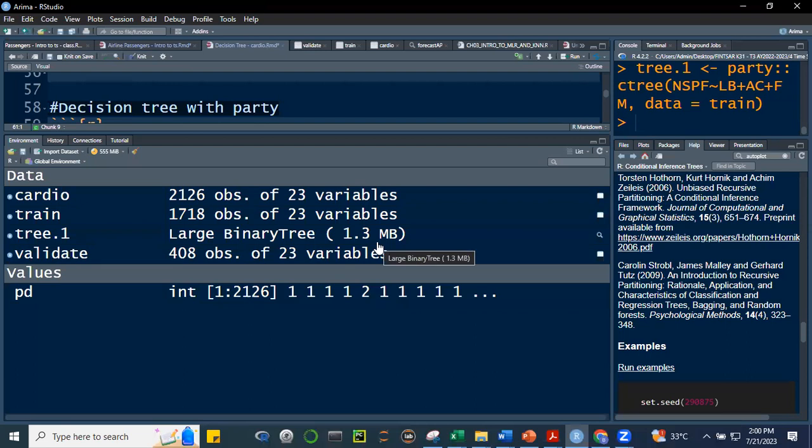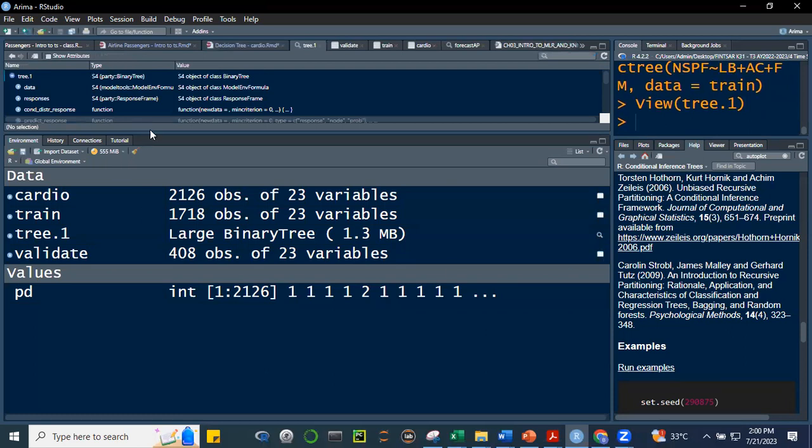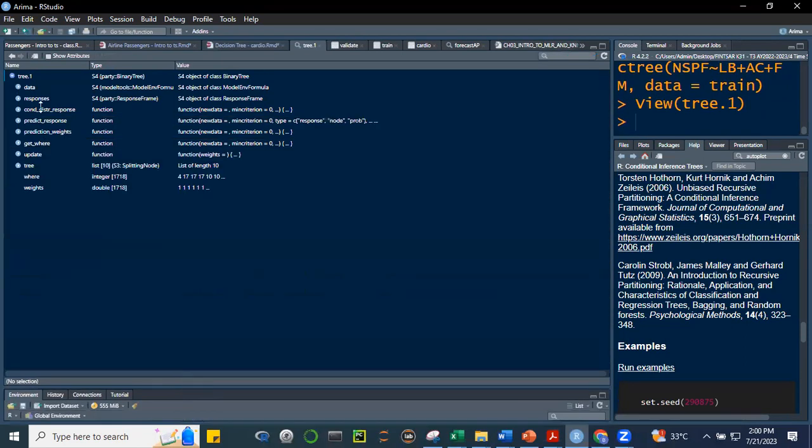Okay, it's a binary tree. Malaki, 1.3 megabytes. Yung laman niya, if I click this, you can see here, list kasi siya. So, ibang laman, no? Andiyan yung predict niya. Okay, andito yung data. Andito yung tree mismo.